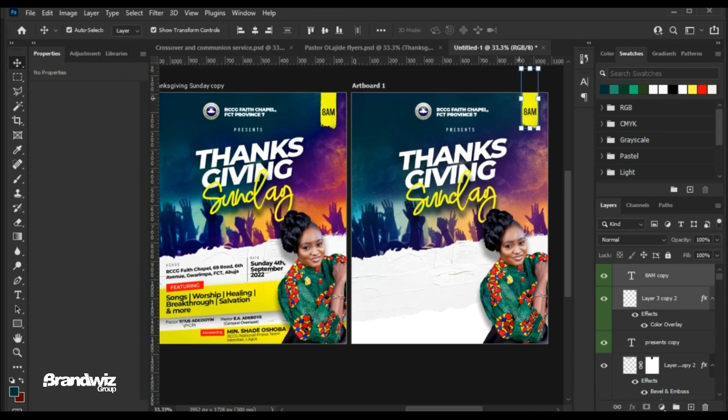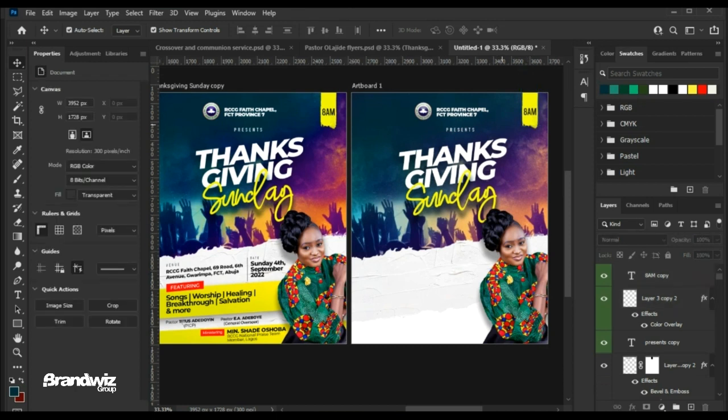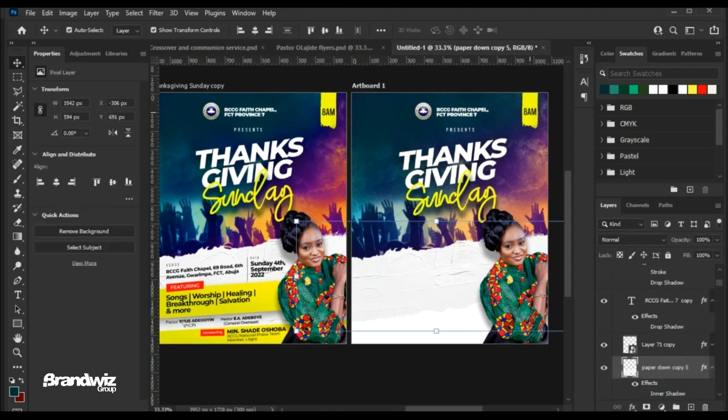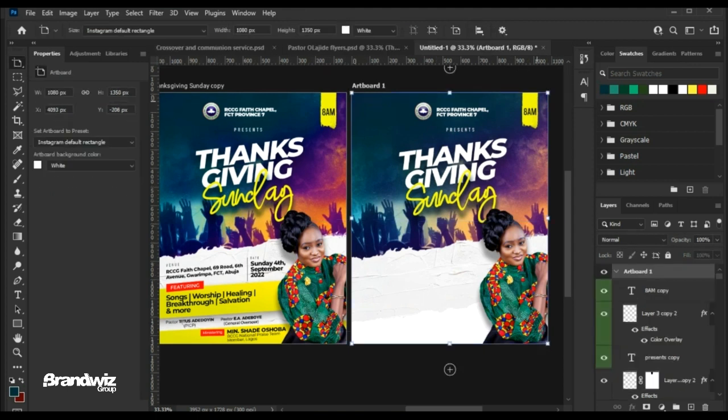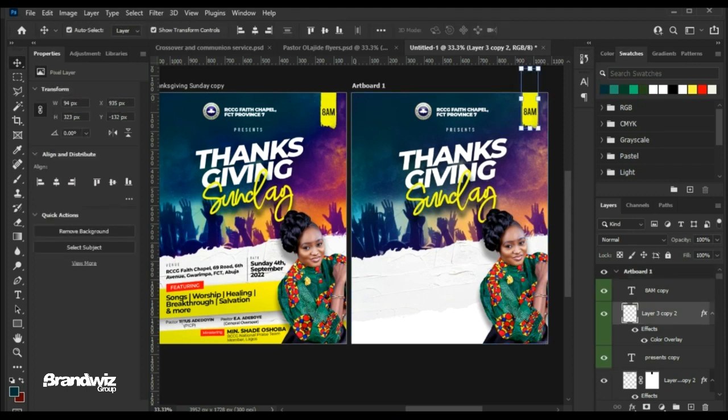Just go ahead and download this kind of effect, this paper effect, something like this. Reduce the size, then type your text on it. That's how to do that. Then you change the color to any color you like. That's how you do that.